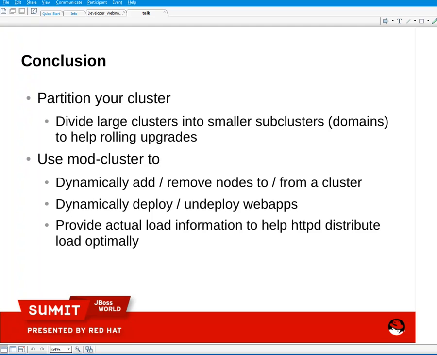Then use mod_cluster to dynamically add and remove nodes to and from a cluster, dynamically deploy and undeploy web applications, and provide optimal load information to help HTTPD distribute sessions optimally.